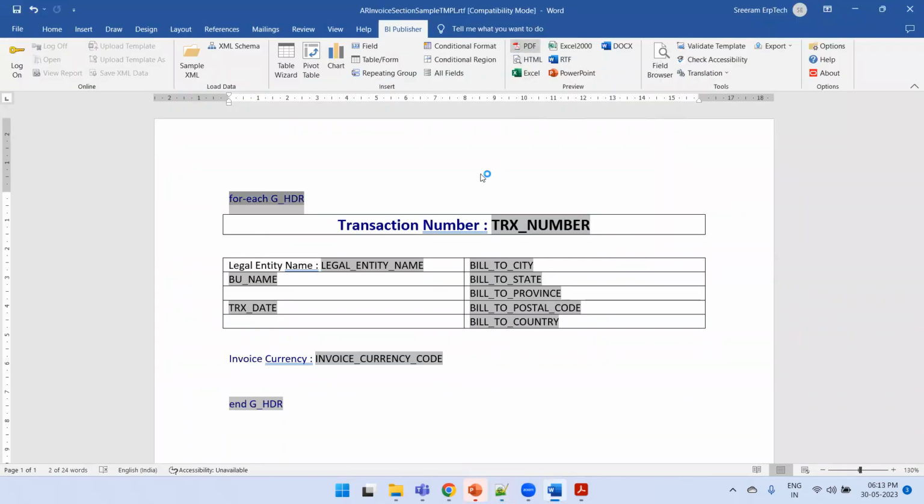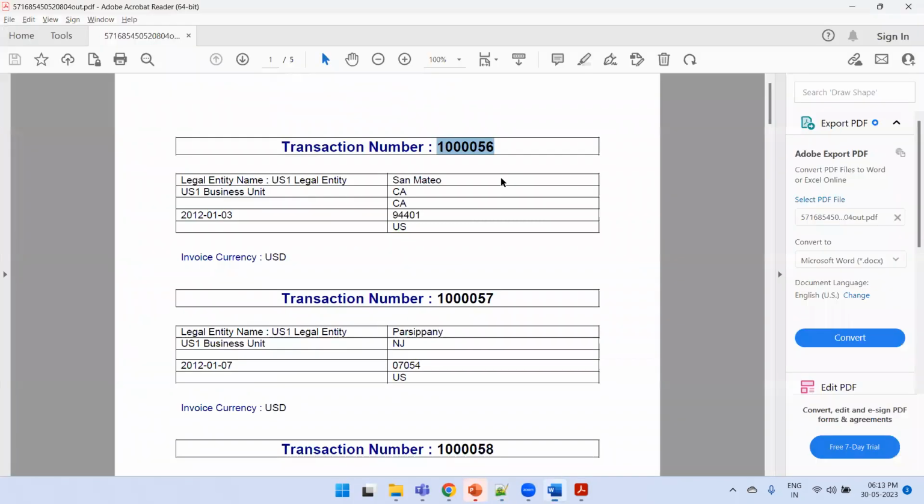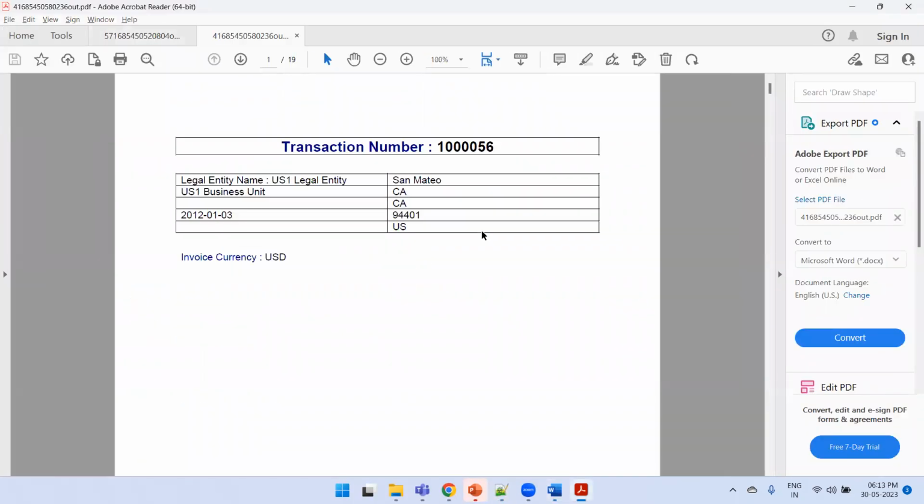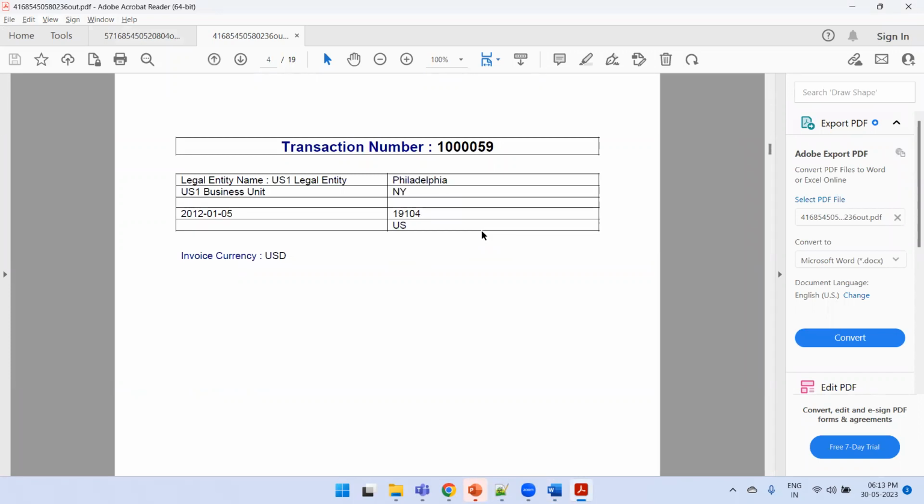Save it. Now click on PDF and let us see how it looks now. And perfect. So it generated each invoice, and you can see that there are 19 invoices generated, right? Each invoice in a new page. This is what we want to achieve.